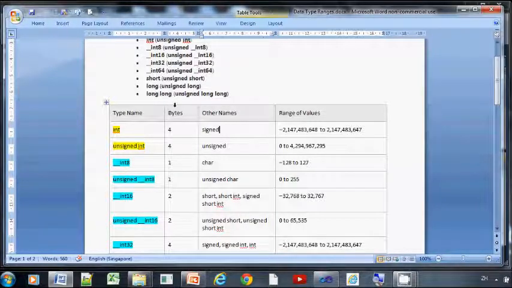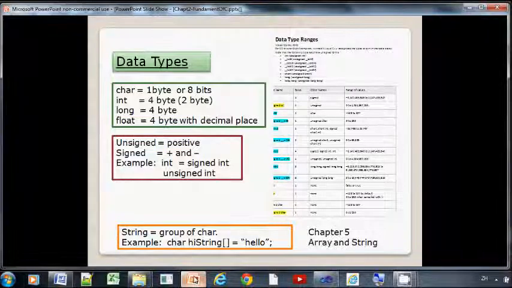And here is the amount of memory allocated for a particular data type. Integer takes 4 bytes, and this underscore integer 8 takes 1 byte. String is not a primitive data type. It consists of a group of characters. In chapter 5 on array and string, you will study more on string.